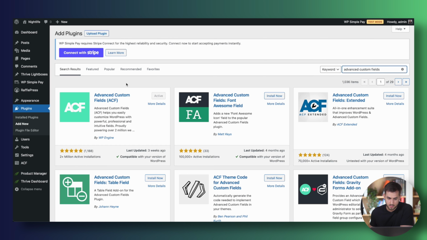Excellent. And as you can see, it's this one. It's already active on my website. Just make sure that you install it and activate it on your website. It's 100% free. And it's gonna create this ACF toolbar call to action in there for you.